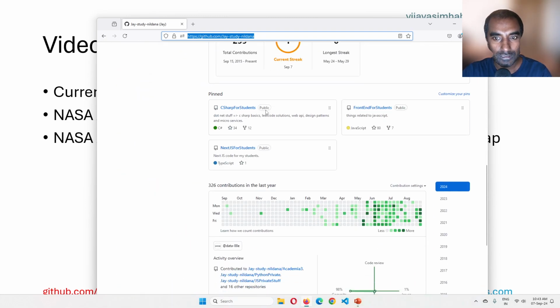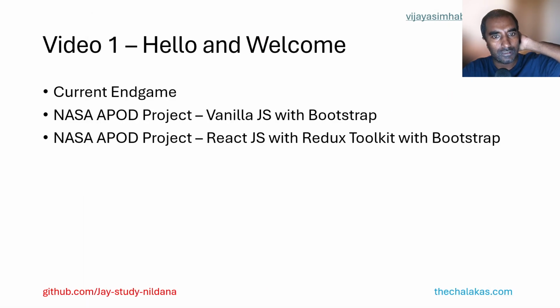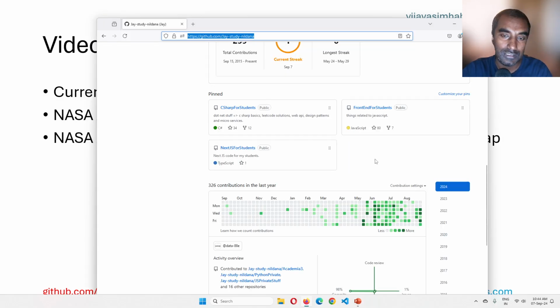If you scroll down on my profile, there are 3 things that I'm right now focusing on in my tutoring profession as a freelance tutor. I'm focusing on C#, front end, and also Next.js, which is back-end full stack development, along with React.js. If you look here, you'll be doing Vanilla.js, which is JavaScript, HTML, and CSS with Bootstrap, and of course you'll also be doing some React.js with Redux Toolkit, also with Bootstrap. So you will be doing some React.js with me by the end of this series of videos.